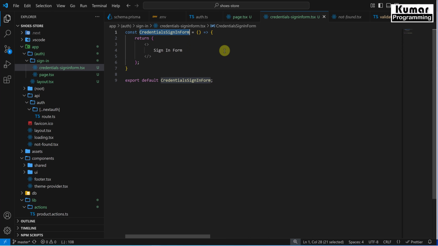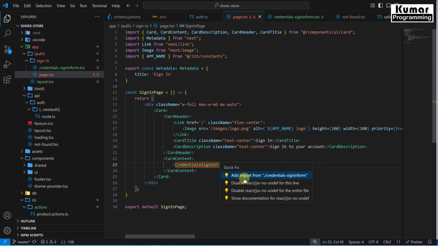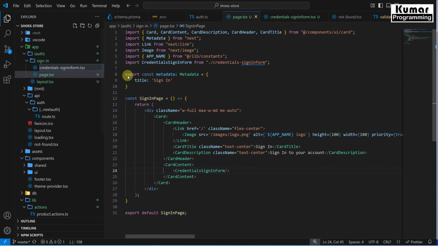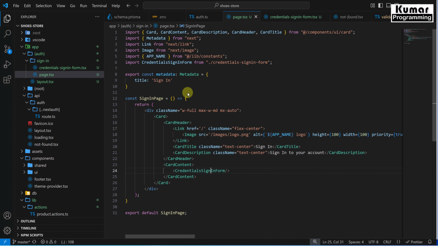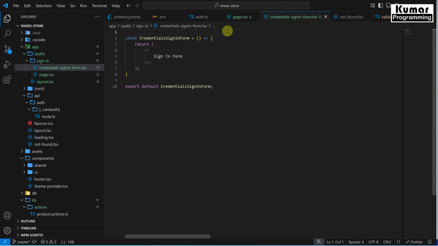And now we are going to use this credentials sign in form inside our sign in page. So I'll replace this and we will import it from our credentials-signin-form, with a hyphen over here, sign in form. And this would now be sign in form. Great. Now let's see if it is coming. Yep, we are seeing our sign in form. And now we are going to use this component as a client component, so we must write use client.